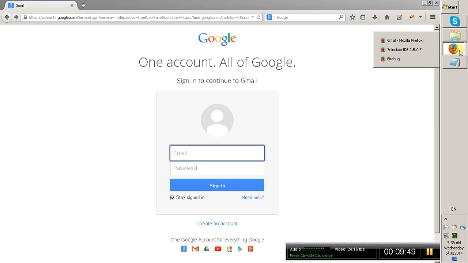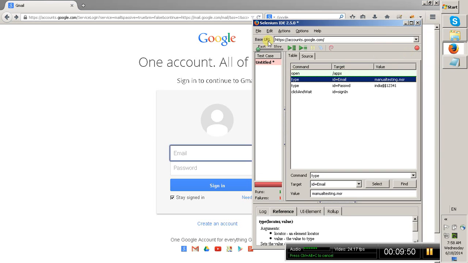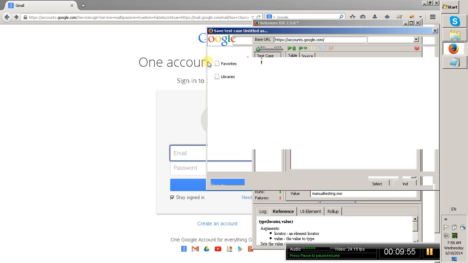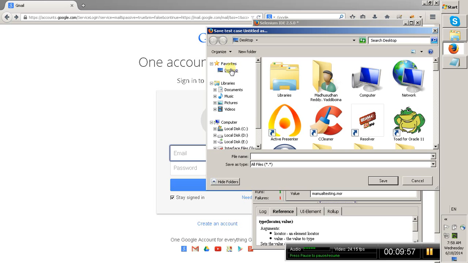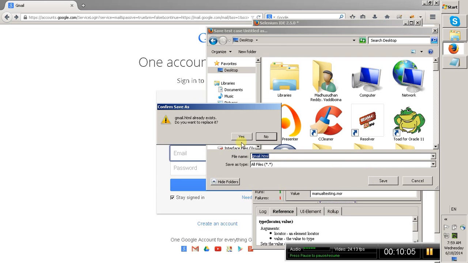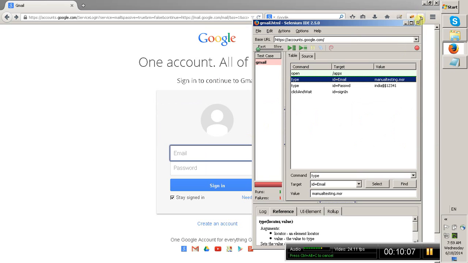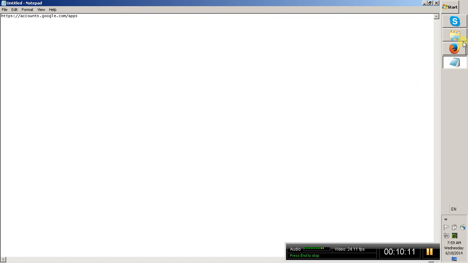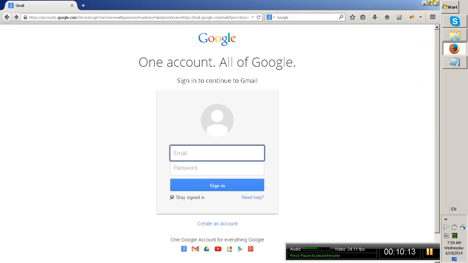Now let me save this test case. I want to save this test case as gmail.html. The test case has been saved. I am closing this and I want to restart the browser. So let me restart this Firefox browser.